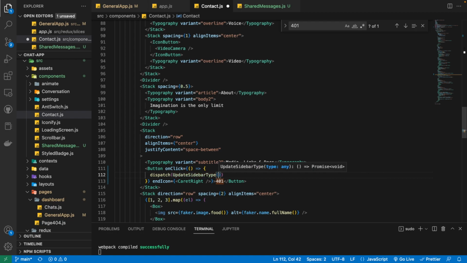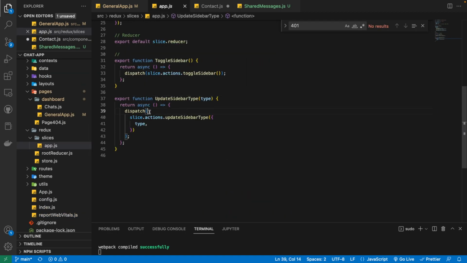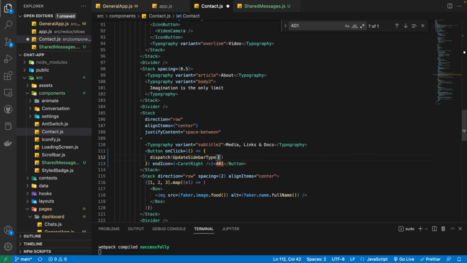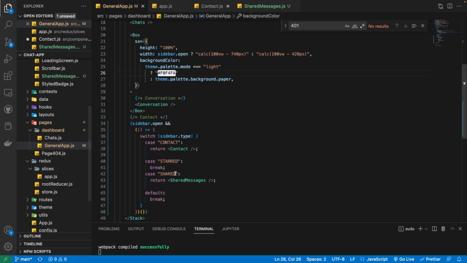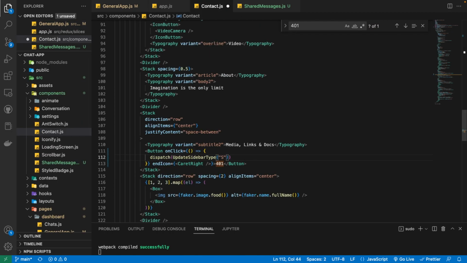Okay, so we have imported it, and now as you can see we need to pass it the type, which will be further passed down to this action updateSidebarType as a payload. Okay, so now I can just write here the type which is actually acceptable, and there are only three values: contact, start and shared, and in this case it is going to be shared.